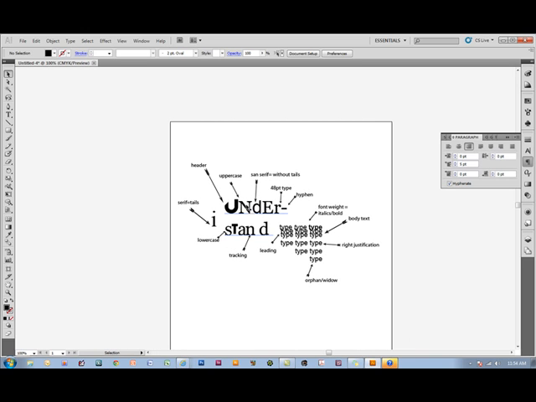So you can see there, I understand type, and I've showed all those different elements. So you need to create your own unique version of that which shows all these things, and then save it and upload it to your blog.